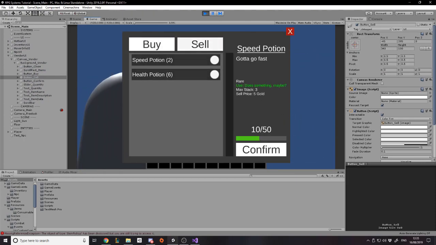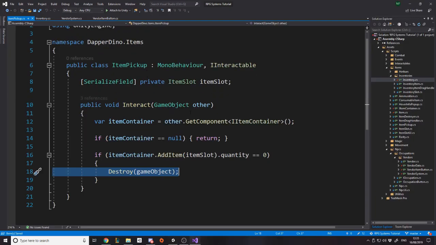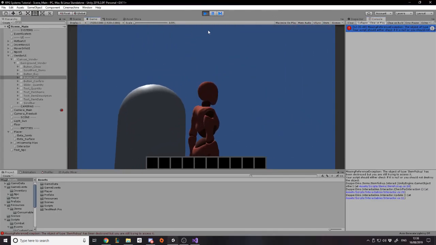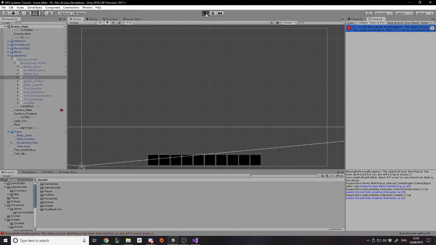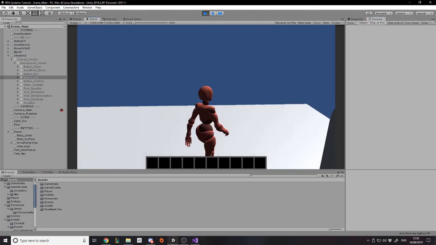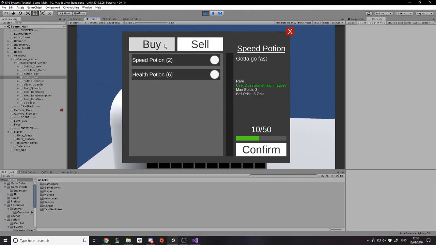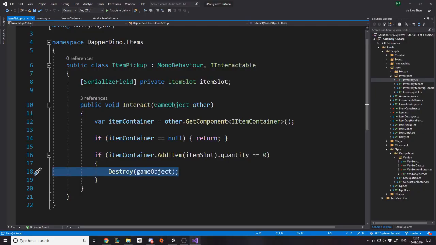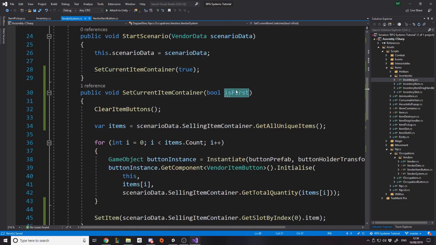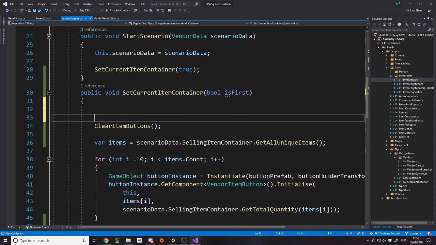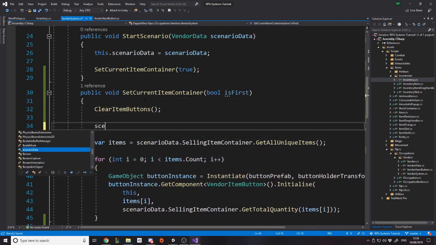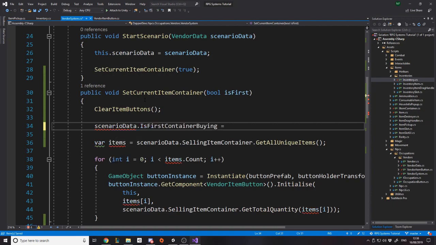We can go between... except I've obviously messed something up here, apparently. The item pickup... Wait, what? I didn't interact with the item pickup, did I? Let me just try that again. So if I go over here and interact with the item pickup, interact with the NPC, let me just check this. Oh, no. So sorry, the last thing we need to do is in the vendor system, when we take in that boolean, we don't actually use it currently, so we want to just say in here, maybe clear the buttons, and then say scenario data dot is first container buying equals is first. So we can set it through the parameter. Then it'll work. My bad.